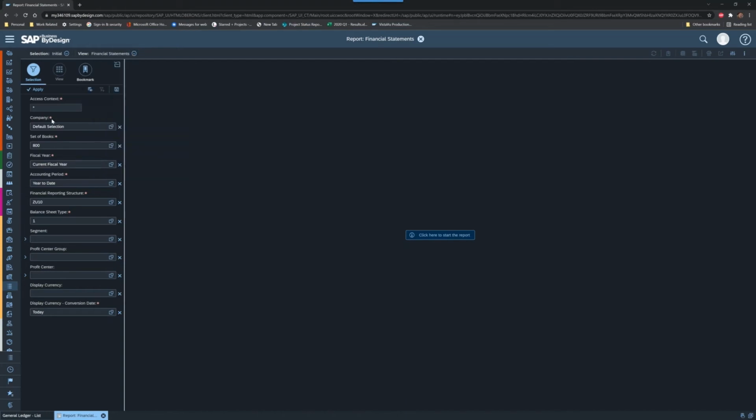So, a quick reminder: your selections are your parameters for your report. Your view is really the data, how you want to pivot the data in the report, and the fields that you want to enable or hide.